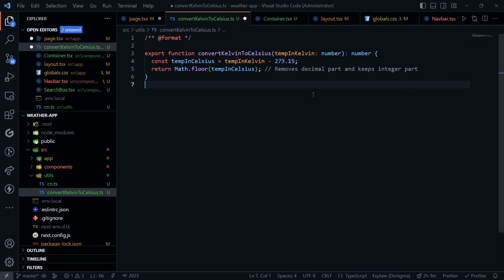Maybe you don't know how to make this function like convert Kelvin to Celsius. So what I have done there, I have just simply gone to ChatGPT and told ChatGPT like I'm getting the temperature data and I need that data in the form of Celsius.